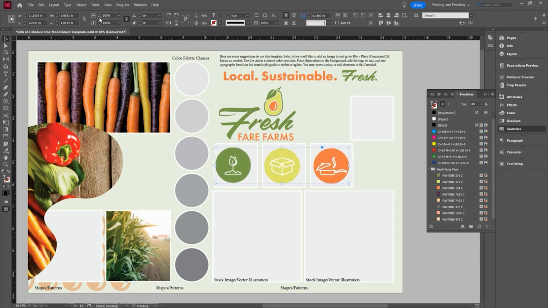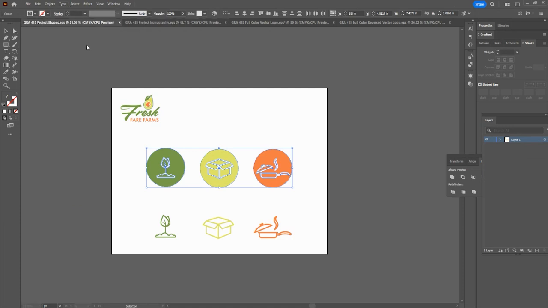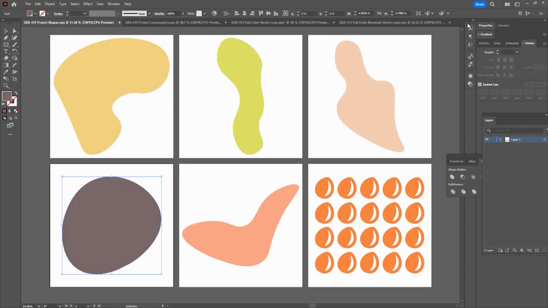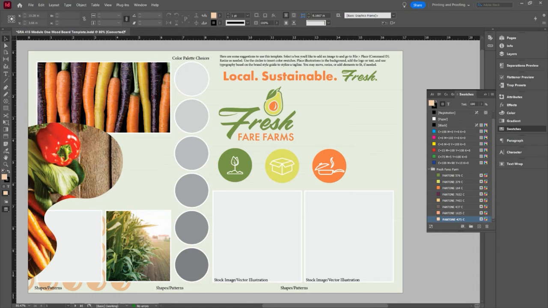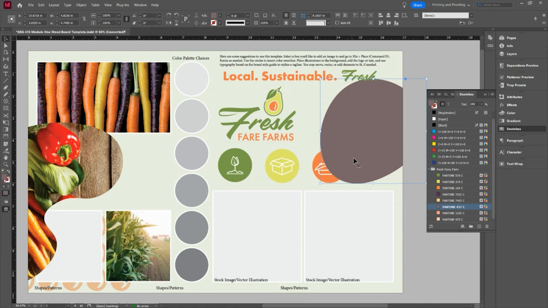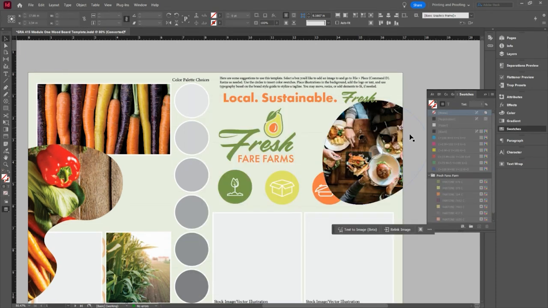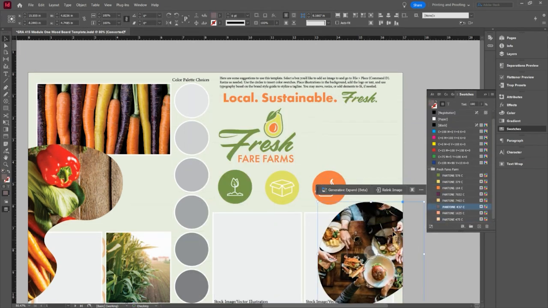I don't think we necessarily need the frames in the background. We can probably get rid of these. And again, if we want to try a different shape, let's pull this one in. Copying and pasting. Have some of those overlapping shapes and add some images in. You know, playing with text for the tagline.